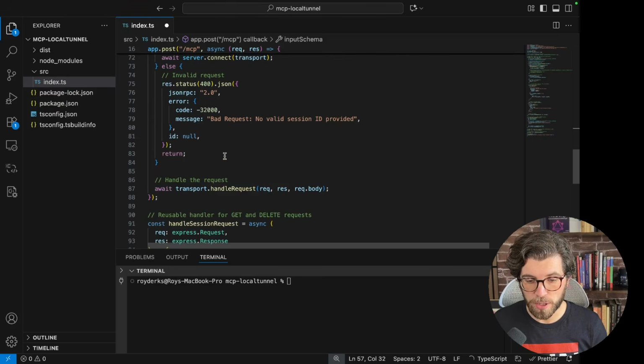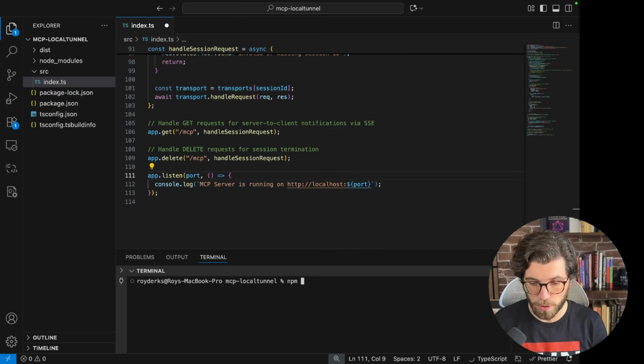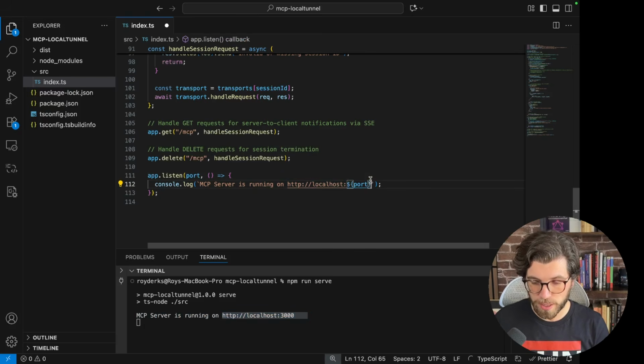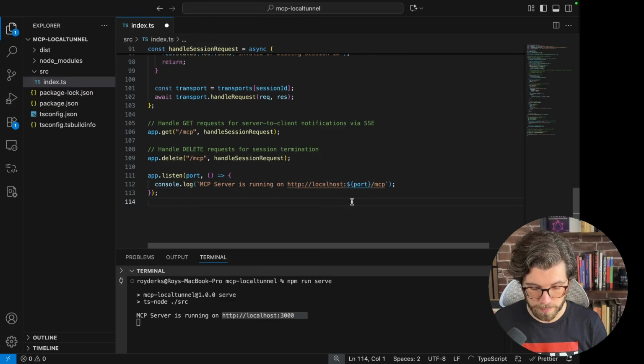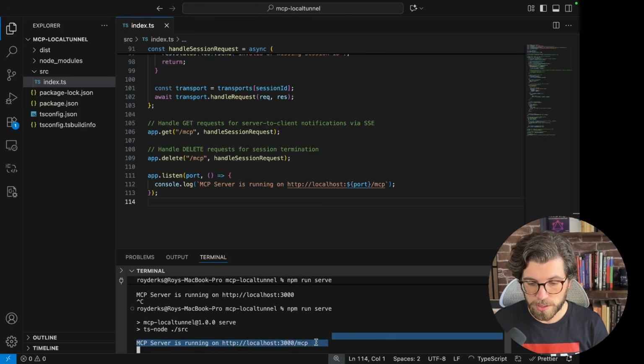If we scroll down a little bit, you can see finally it is adding this as an API endpoint to a specific port. So I can actually run this code by running npm run serve. And what this does, it is setting up my MCP server to run on localhost:3000. Actually, it's running on localhost:3000/mcp. Let me add this and just restart it. So here's where my MCP server is available locally.